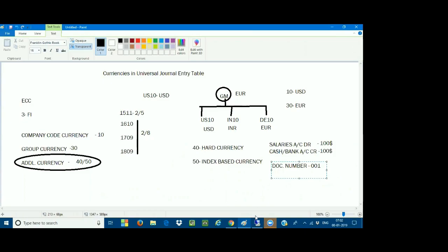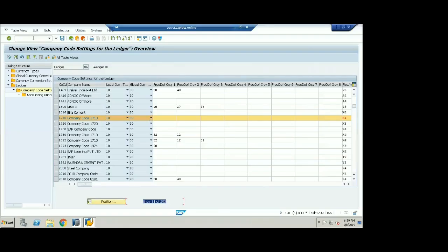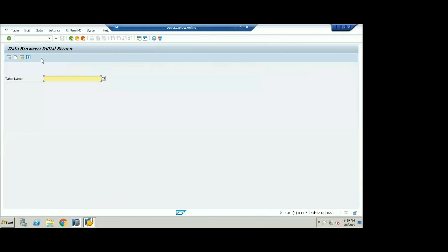If I go and see this document in my SAP, /n, in the table SE16, I'll show the ACDOCA. The Universal General Entry Table is nothing but your ACDOCA table.